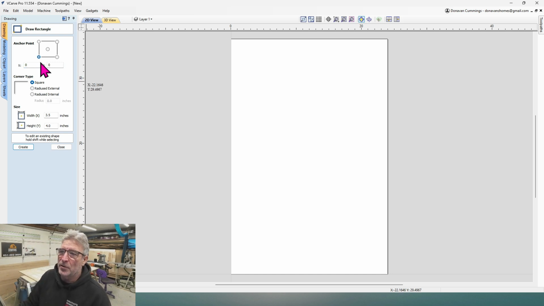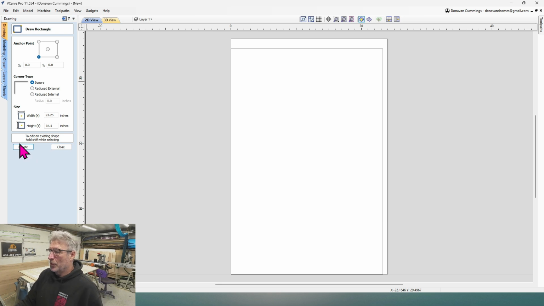I need to change it down to lower left, and then I can set my width at 23.25 inches, so that'll get us a 24-inch cabinet once we've finished. And then we're going to do 34.5 inches for our height, and that'll give us a finish height of approximately 36 inches for our cabinet. So that's our starting point. Now we have a box in there, so we can close this out.